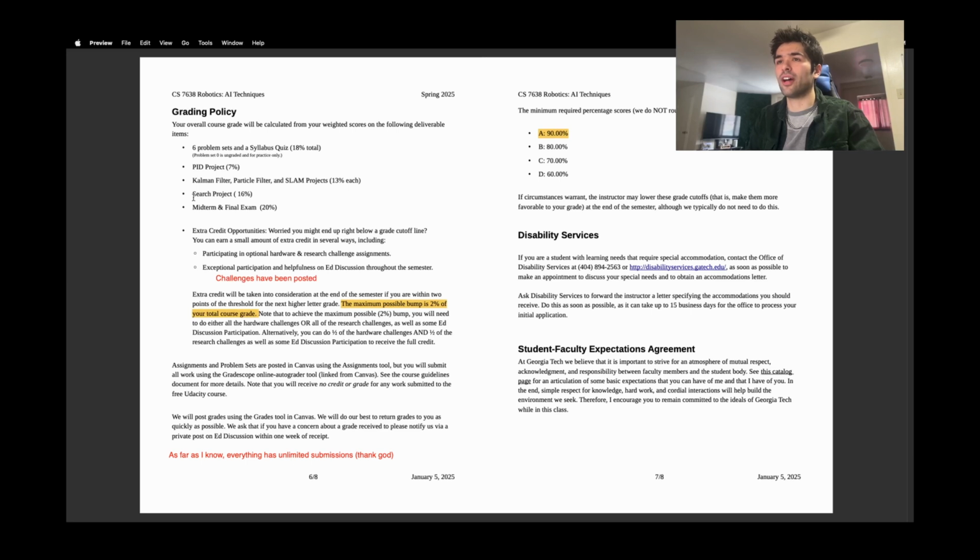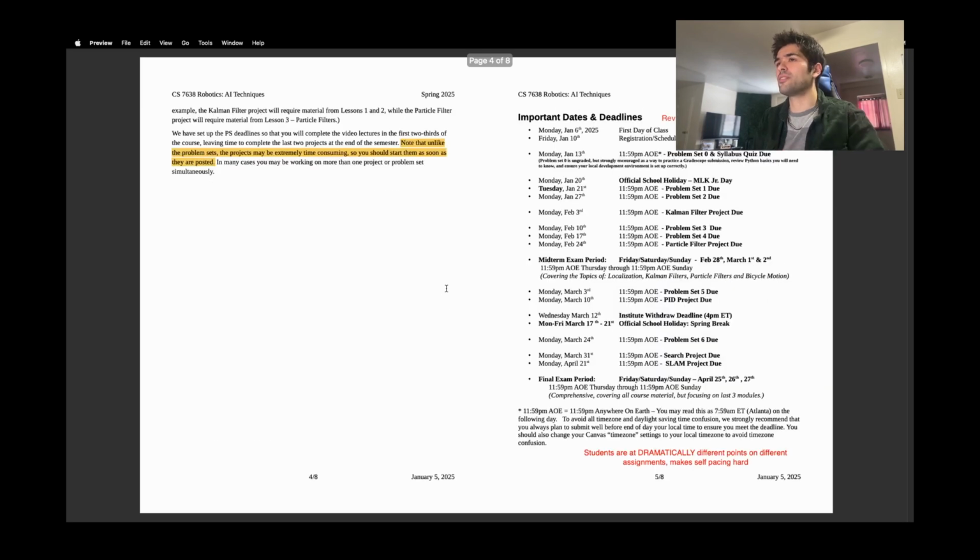And then the midterm and final are 20%. I think it says it somewhere, but it's like 8% for the midterm and then 12% for the final or something like that. But yeah, those are the projects. I think as of now, the workload is reflected in the grading appropriately, so that's good. But let's go back to the deadlines here.